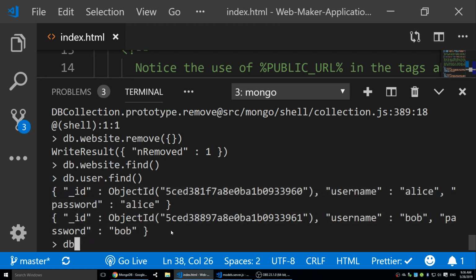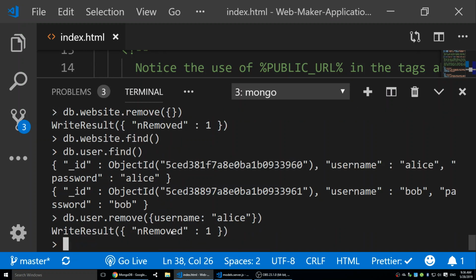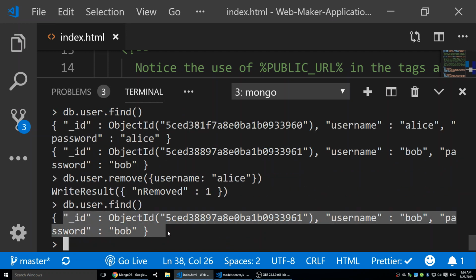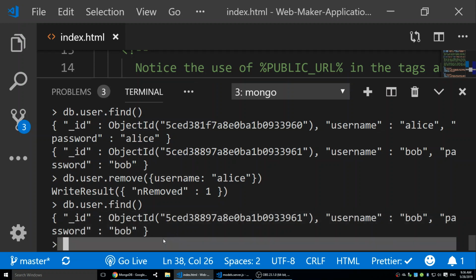So I can say db.user.remove. In the curly brace, I can say I want to remove the one that has username equal to Alice. So it's going to look for all the data and remove all the data that has username equal to Alice. Click OK. It says number of removed is 1. And then right now, if I check the user database, I only have Bob left here. Alice is removed.